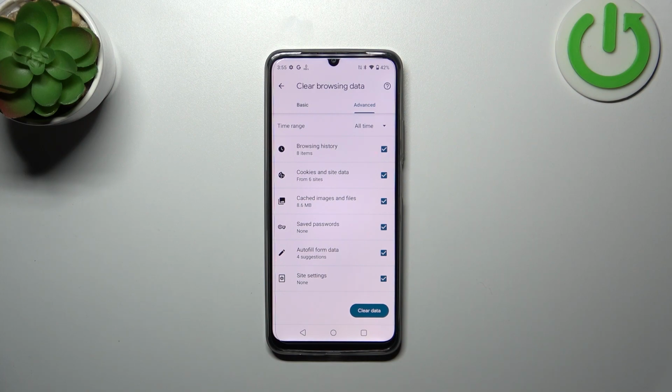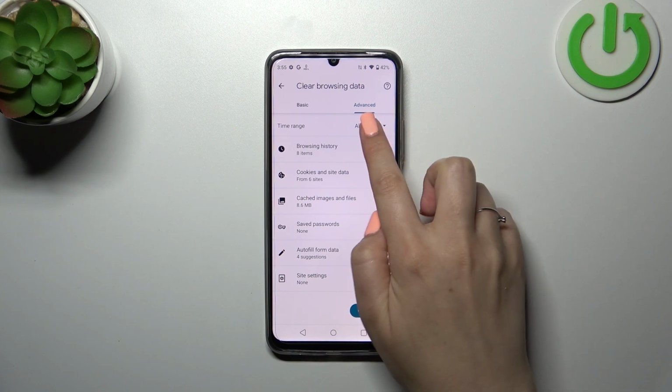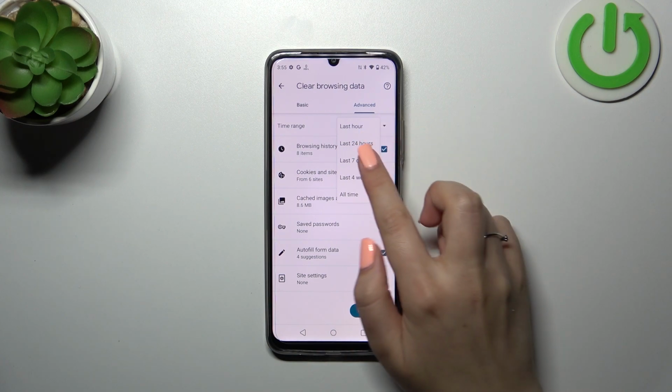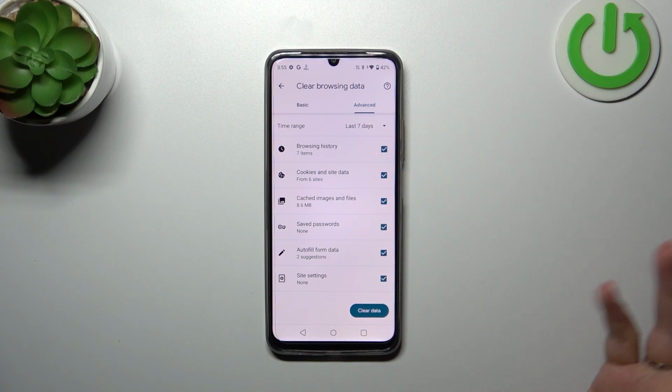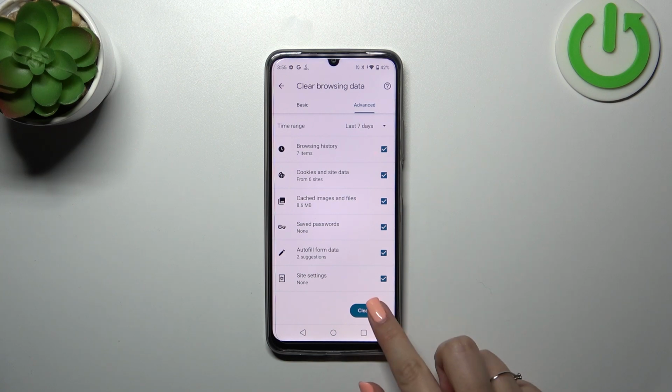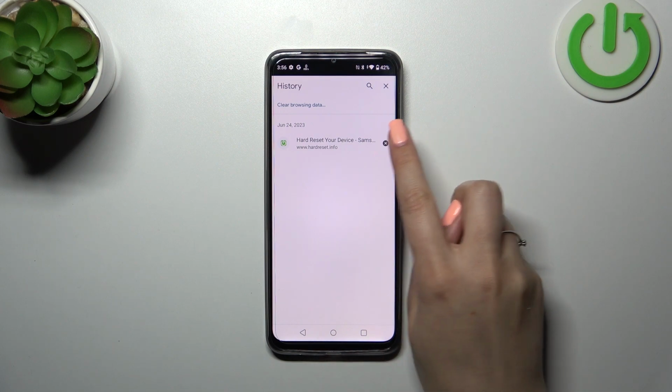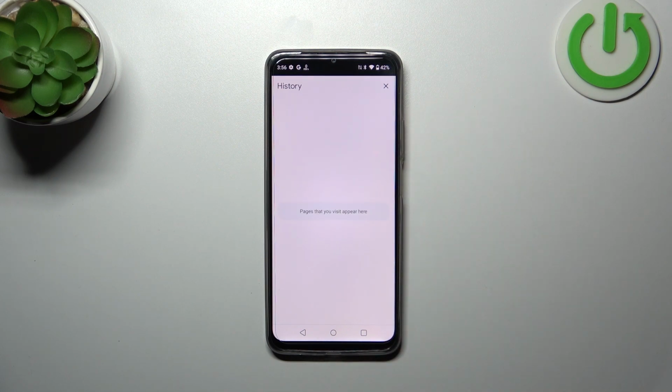If you want to remove something, make sure that it is marked. So as you can see, I will remove everything. We can change the time range from all time to, for example, last 7 days or last hour, whatever. Just pick the option you want to use and then tap on clear data. Tap on clear. And as you can see, almost everything has been removed.